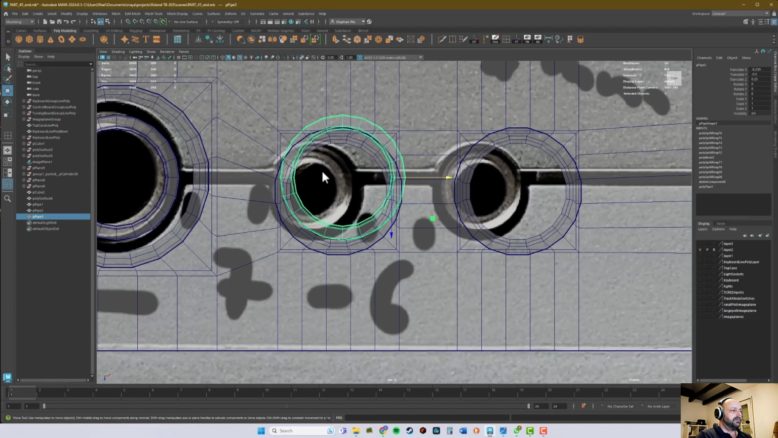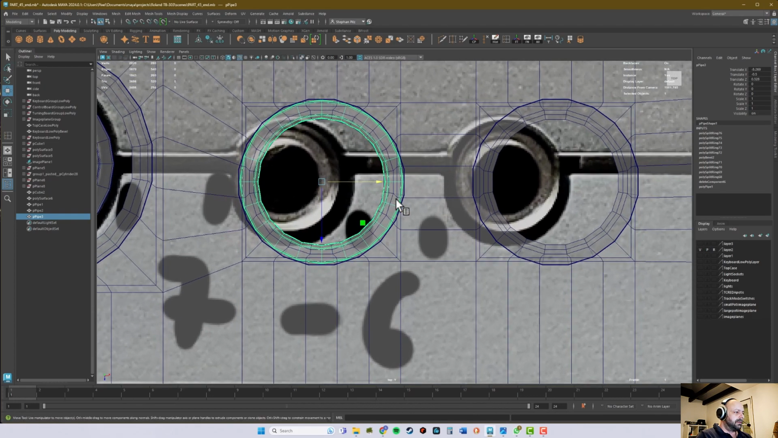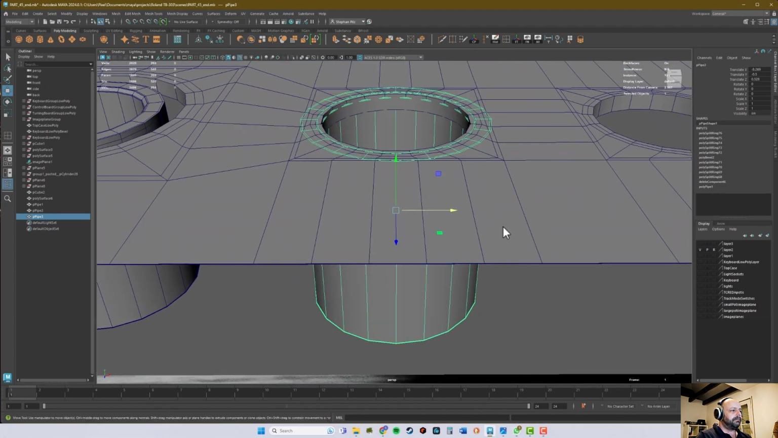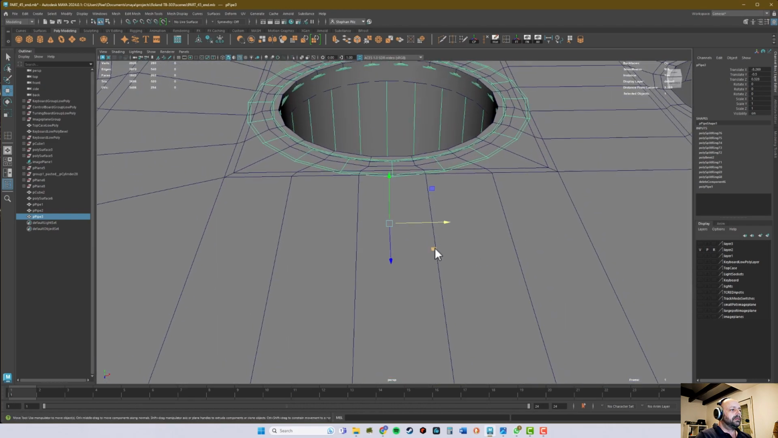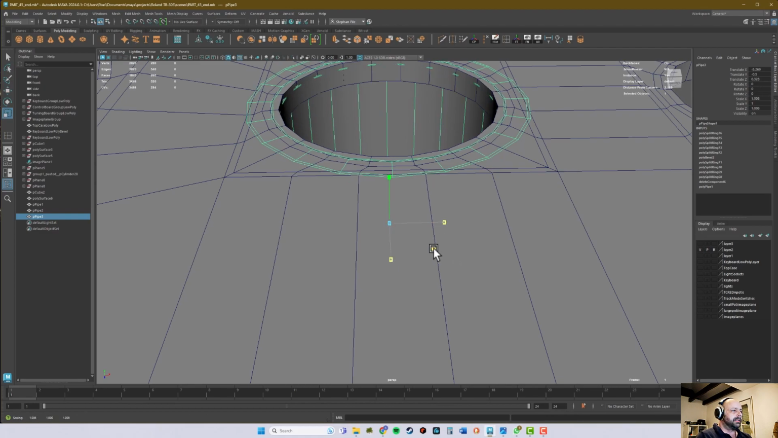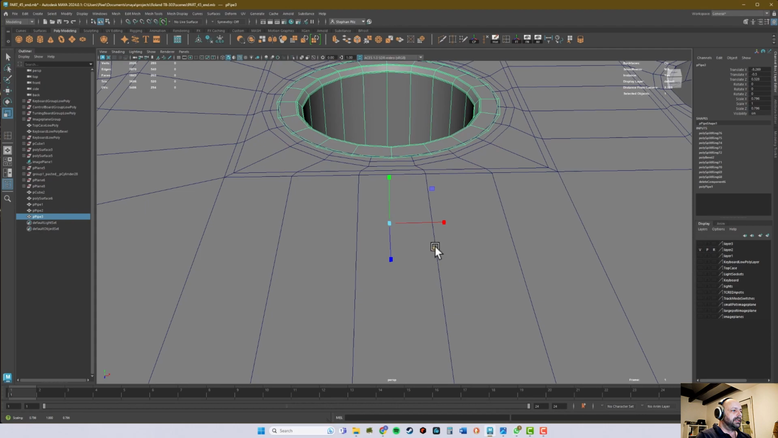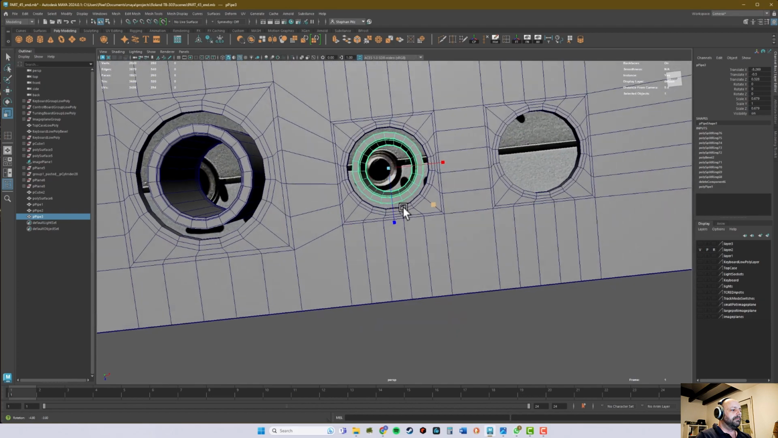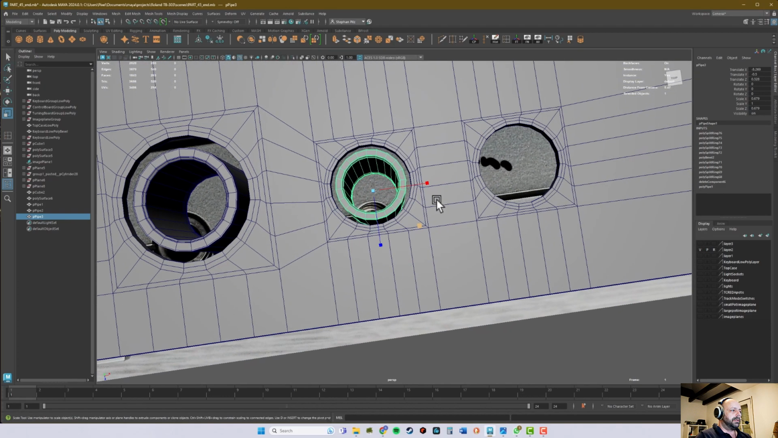Go to the top view. Maybe center the pivot. Line it up just so, and then let's scale it. So undo that, so add R to scale and then scale it here proportionally, so on that little icon. Okay.